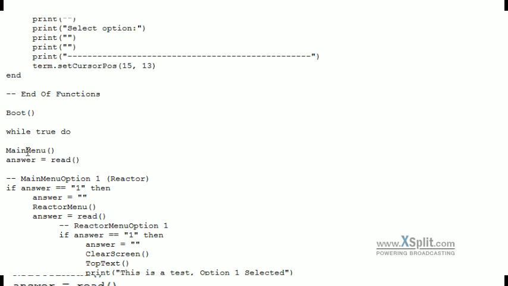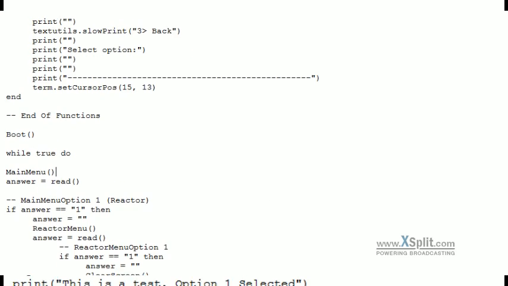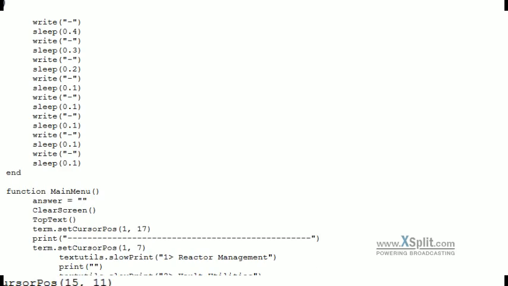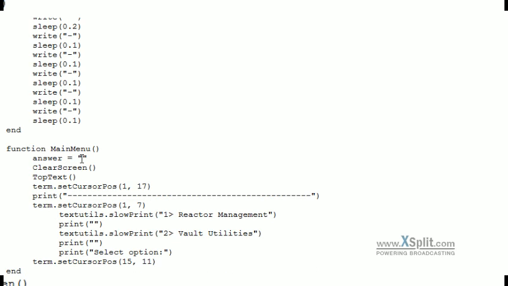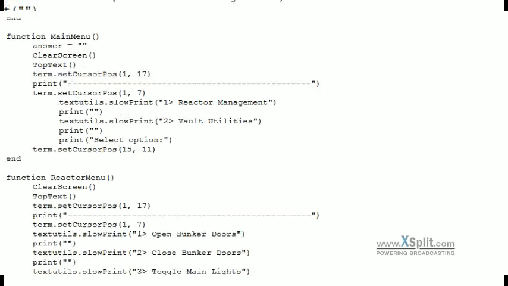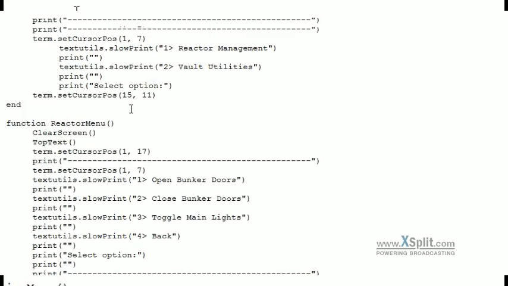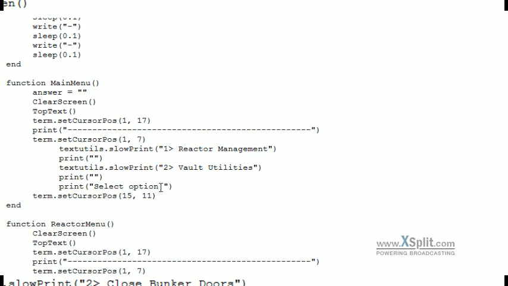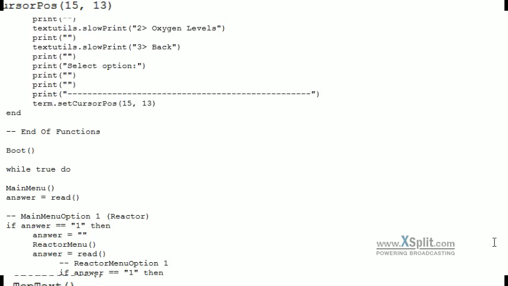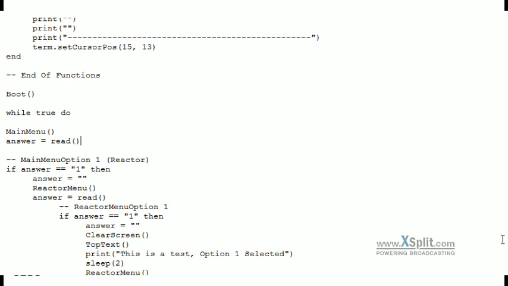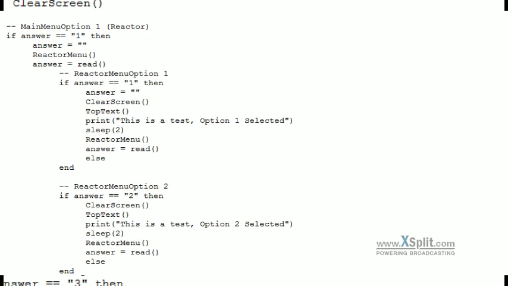So it loads the main menu. It's asking for an answer. You've seen what the main menu does. It makes the answer nothing, clears the screen, puts the text at the top, and brings in all the options, and moves the cursor to just after select option. So then it waits for your answer, and depending on your answer, it goes to these here.